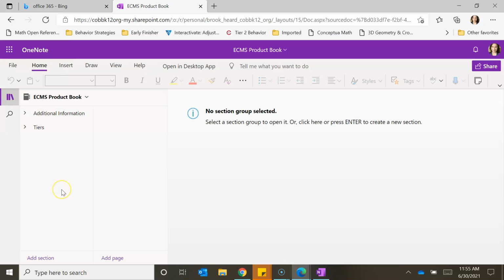So we have different parts of a Microsoft OneNote. You have sections, pages, and subpages. So when you have sections, it hosts all the different pages to your OneNote. So let me show you what I mean. So here we have two different sections called additional information and tiers. When I click on a section, it's going to open up the drop-down of all of my different pages for the section.